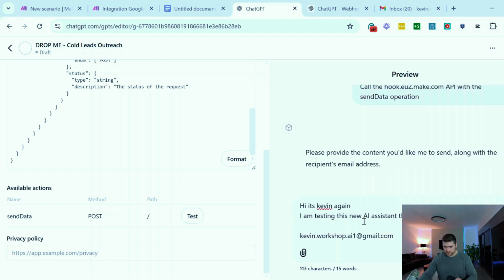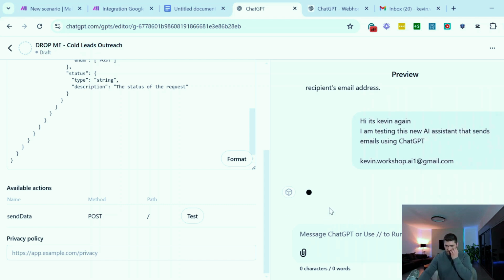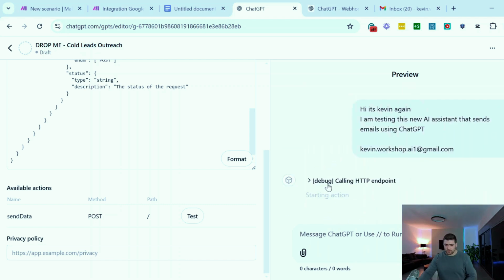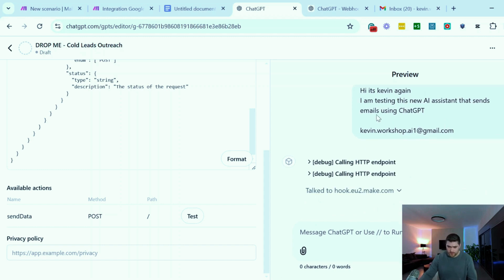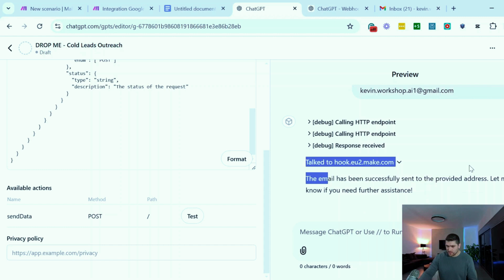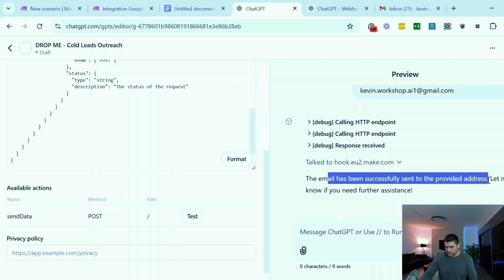I'm going to paste here my test email. Great, and let's see what happens. So it's asking for confirmation. I click confirm, and this email has been successfully sent to the provided address. Let me know if you need any further assistance.